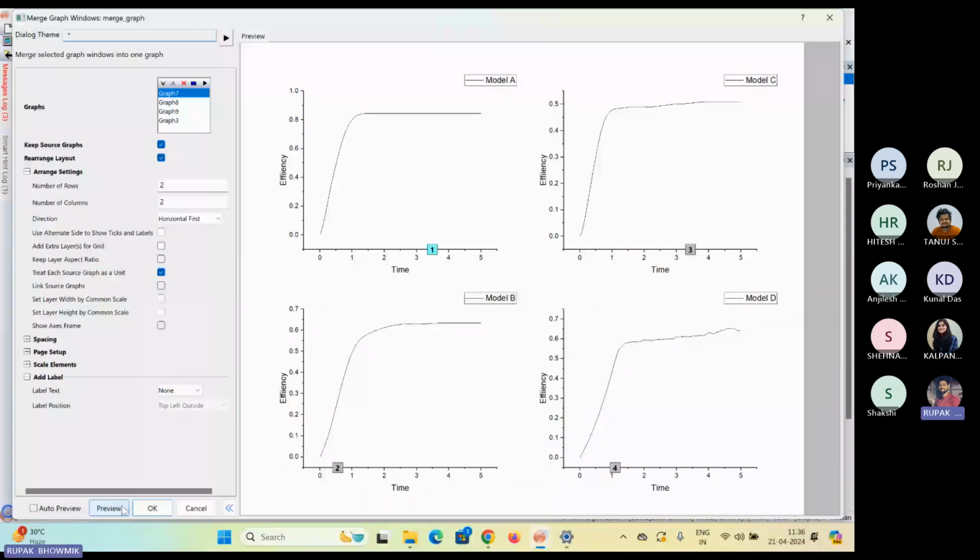So here I have one more orientation. I have A, then on the right side B. Instead of that, if you want A, then B at the bottom, so after A, then at the bottom B, then C, then D, you need to change the direction from horizontal first to vertical first. So you can play with all these options in this drop down menu and see the preview of how it's changing, and accordingly you can set your parameters.